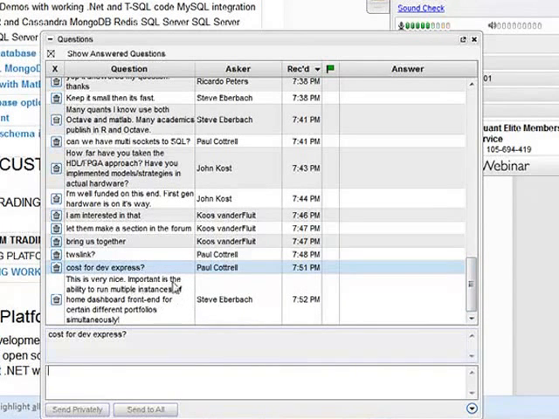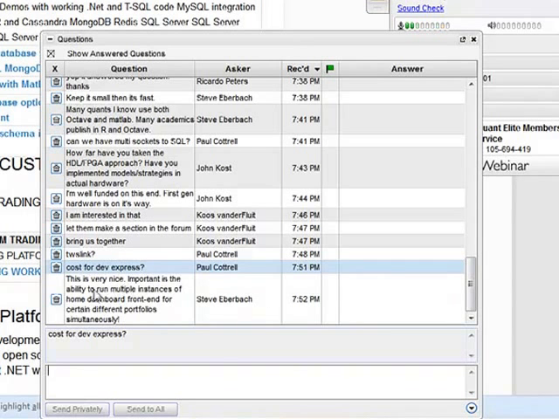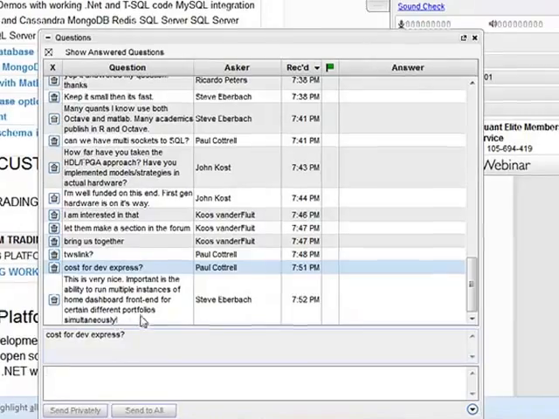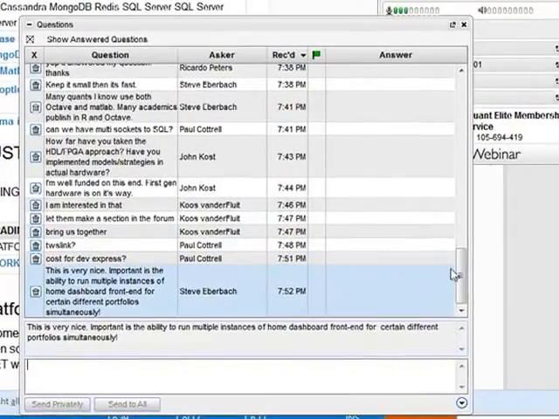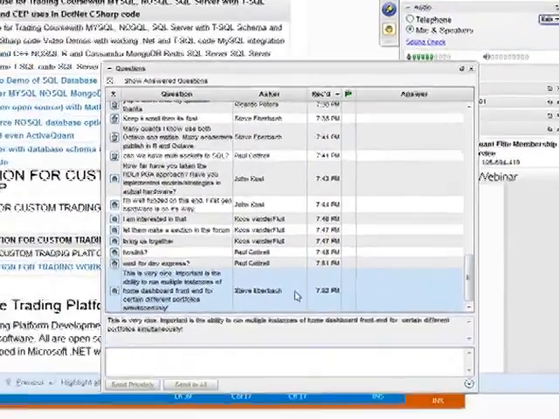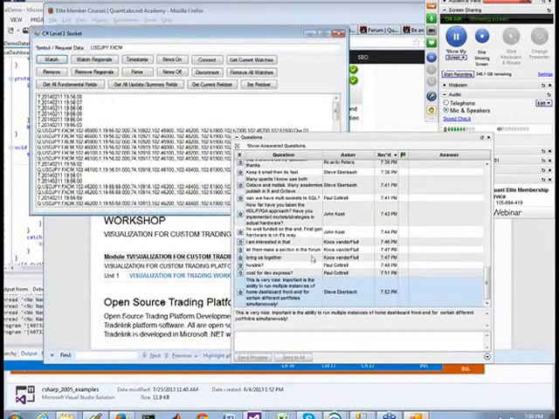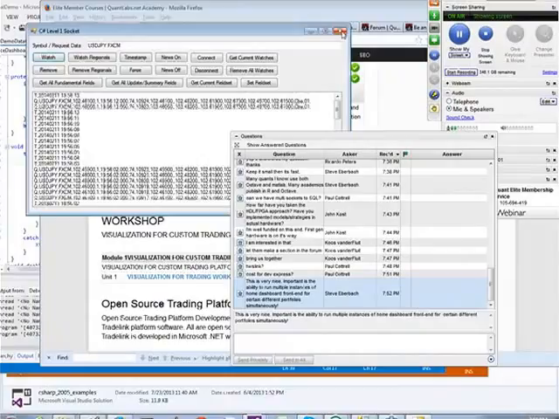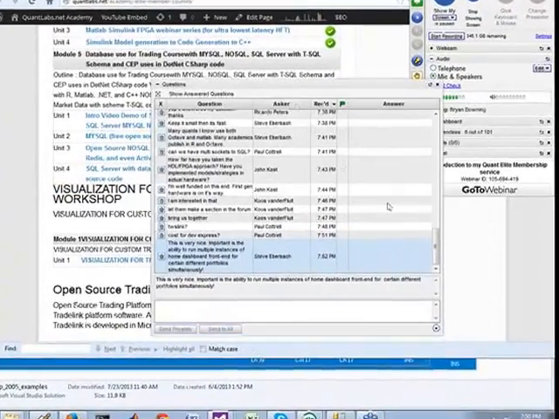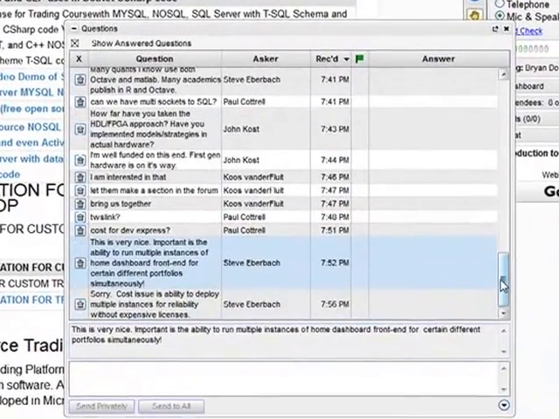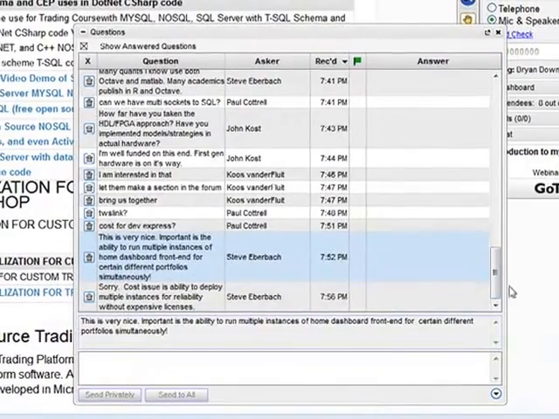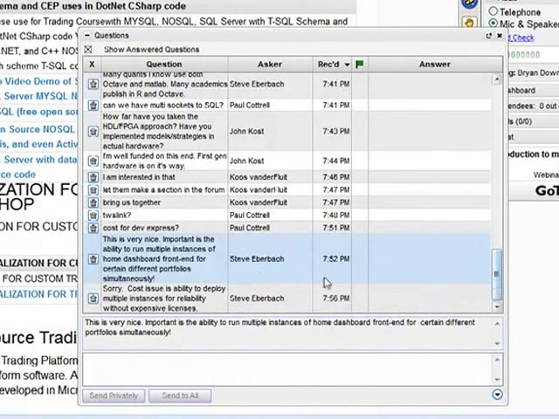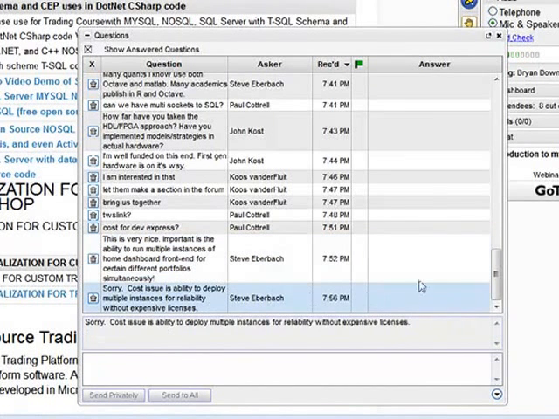Steve says, this is very nice. Important is the ability to run multiple instances of the home dashboard front end for different portfolios simultaneously. Well, Steve, there's more to come. This is just one front end that I just showed you, the charting. There's going to be a lot of leveraging off of Excel. I've identified a really good library for Excel that will tie into all this stuff, really powerful stuff.